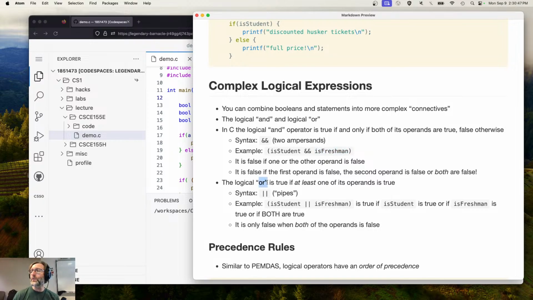We also have a logical OR operator with the vertical pipes here. And that one has a little bit different logical expression in that it's true if at least one of its operands is true. So for example, if is student is true, or is freshman is true, or they're both true, then it's true. It is only false when they're both false.